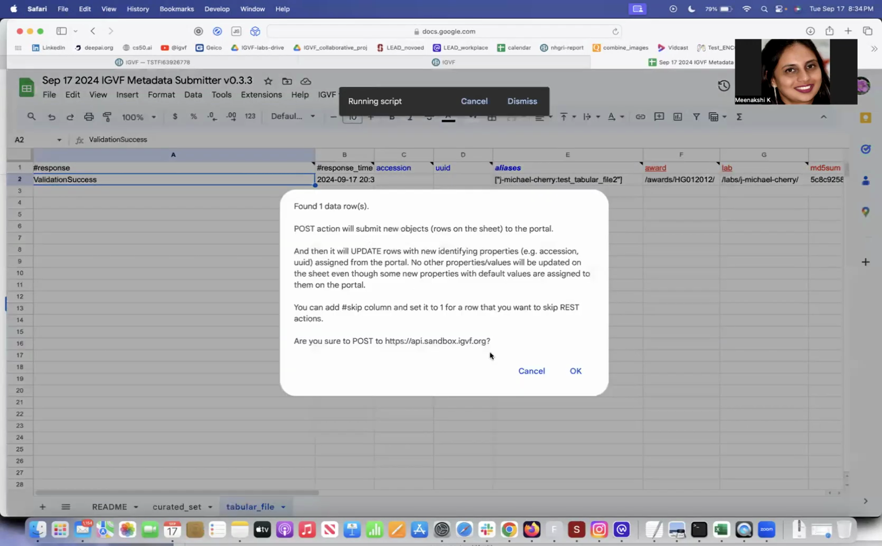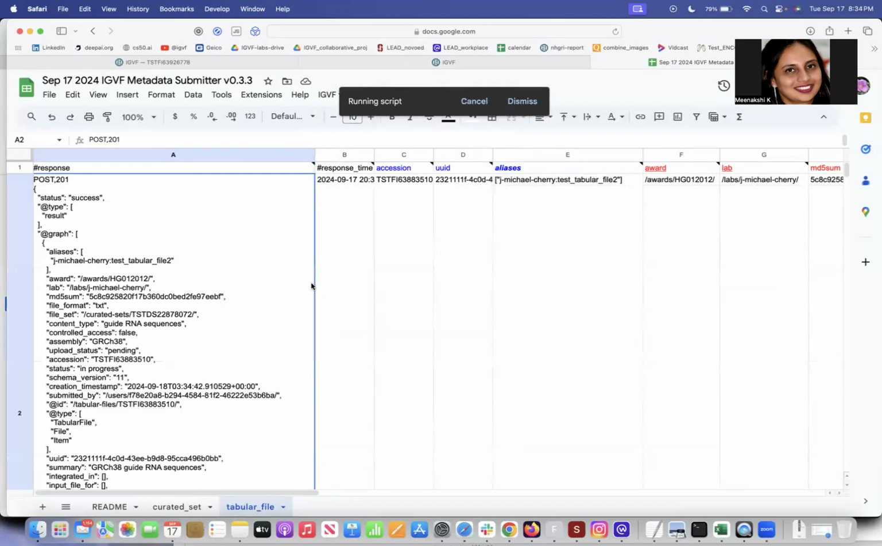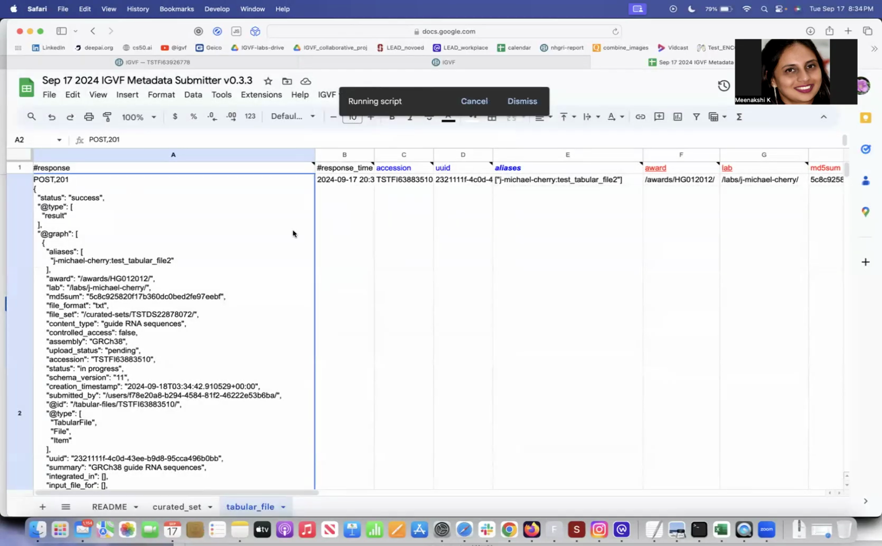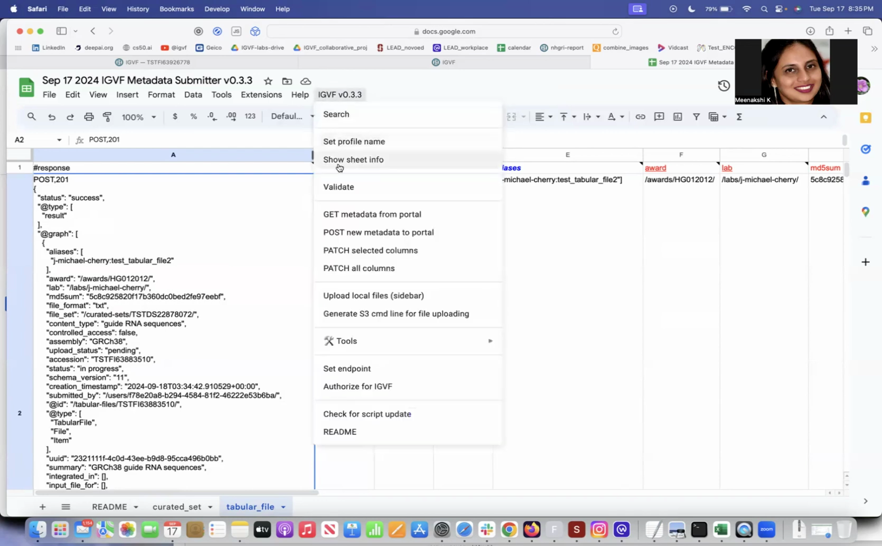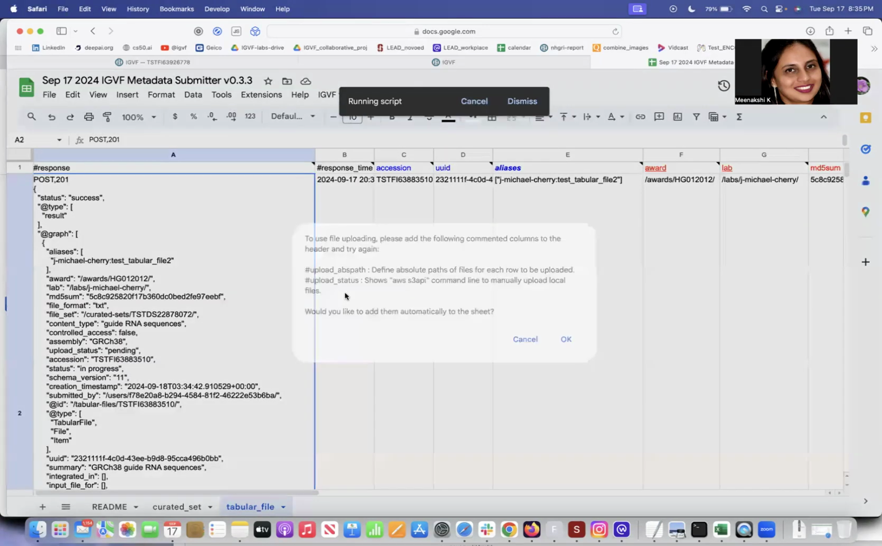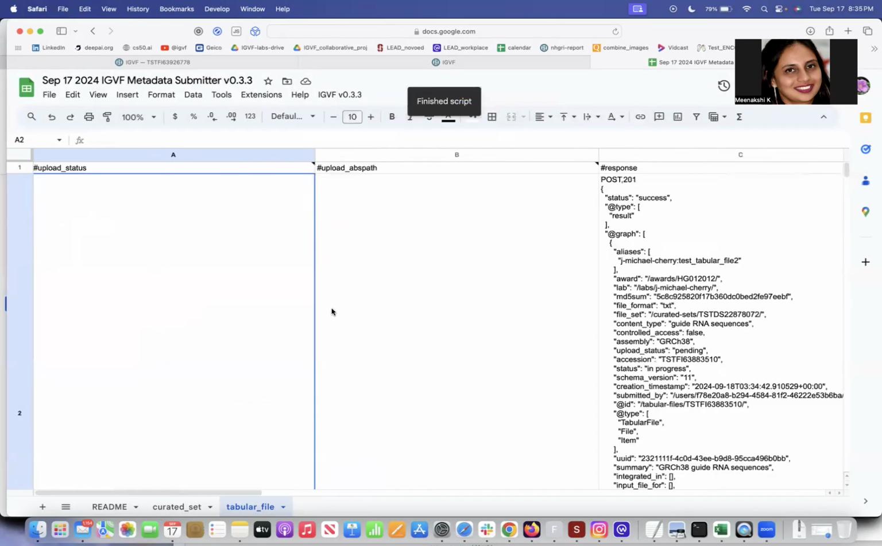While we wait, it's going through the script and it will post. So once again, we can see it's a 201 success. Now, till here, we have only submitted the file metadata. There is an additional step that needs to be performed in order to upload the actual file. For that, we will go and say upload local files sidebar. So we will start seeing another sidebar, and we will have two additional columns, as we can see right here.